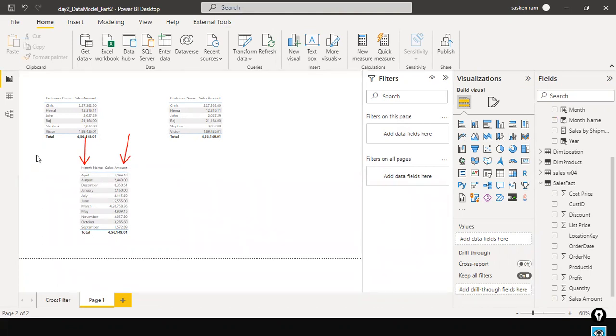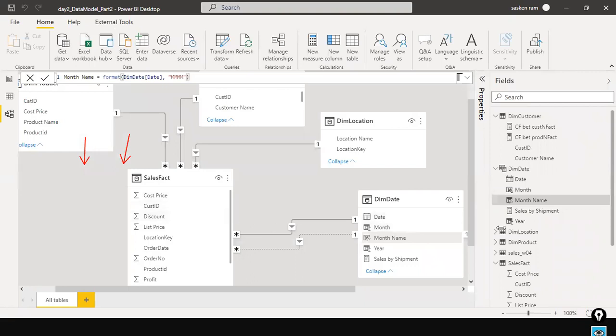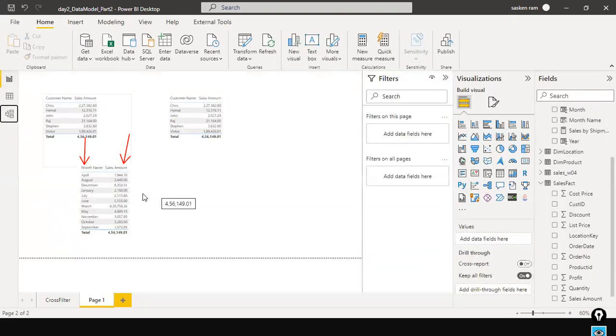So since we have to use this one, the default active relationship, right? The active relationship, what is the active relationship between these two tables? The solid line. What is that? The date and order date. So that is the default one.